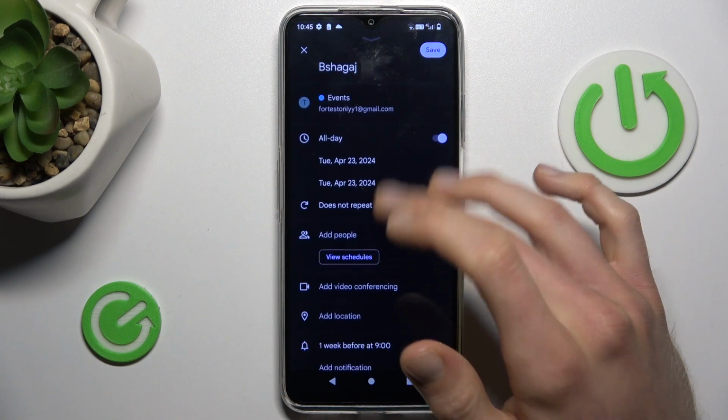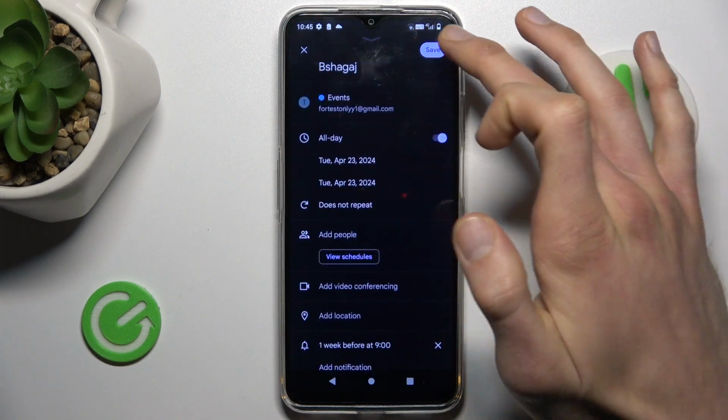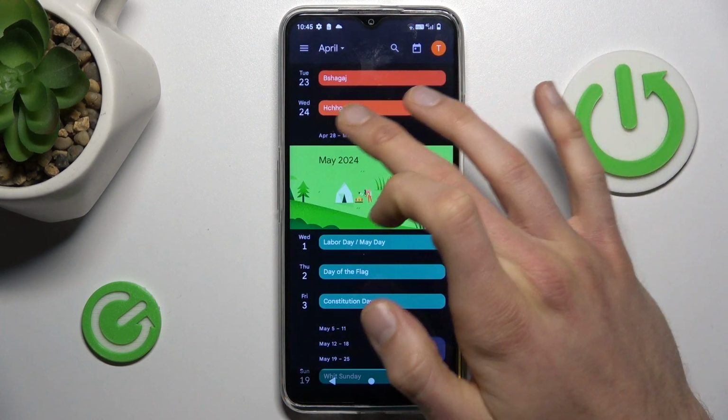After we customize all we need and prefer, we press Save, and there we have our event.